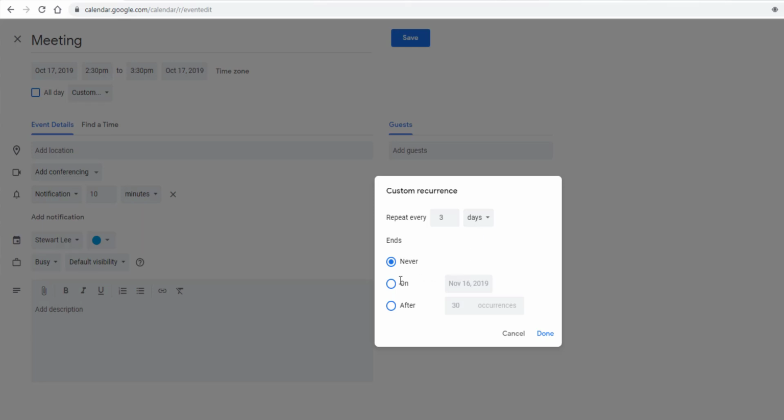It defaults to never, but if you wanted to end on a certain date, or after it occurs so many different times. So if you know that this is going to be like a 10-session meeting, you can set it to end after 10 occurrences, and then you don't have to figure out when that 10th occurrence is. Google Calendar is going to schedule it out for you, and then after 10 occurrences, it will not be on your calendar anymore.